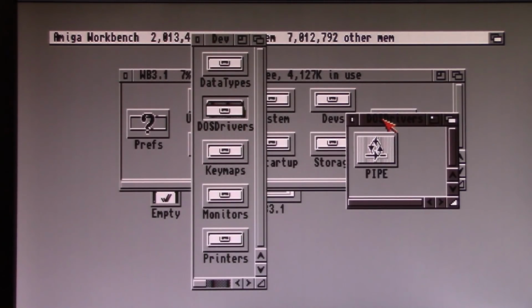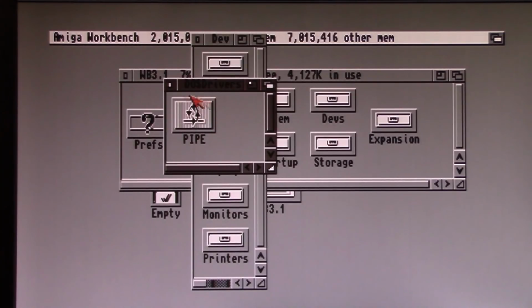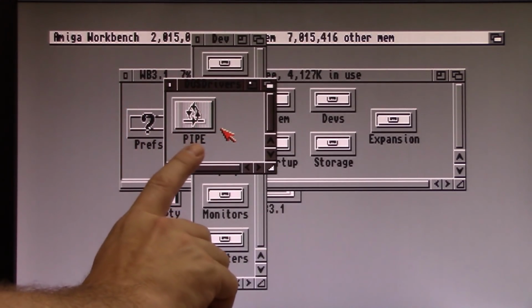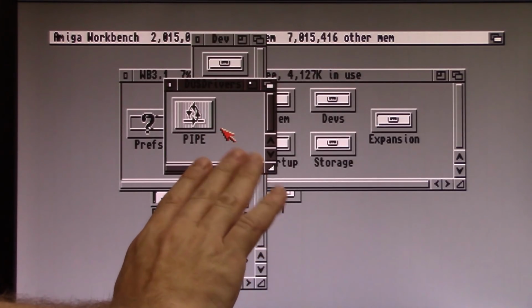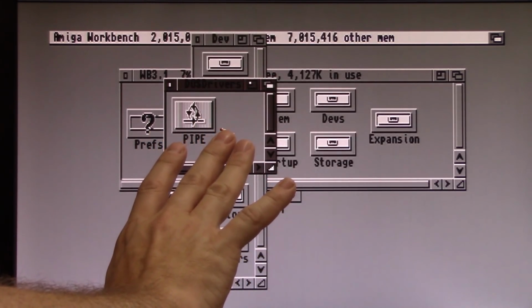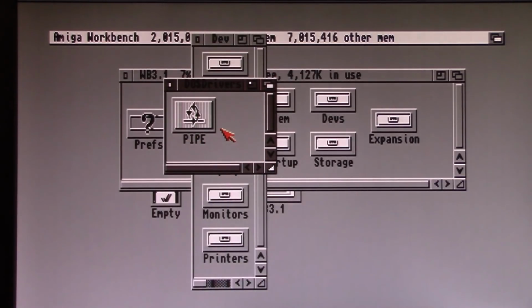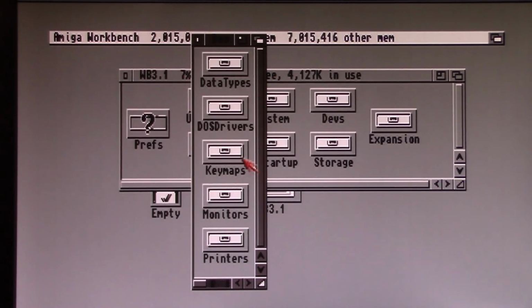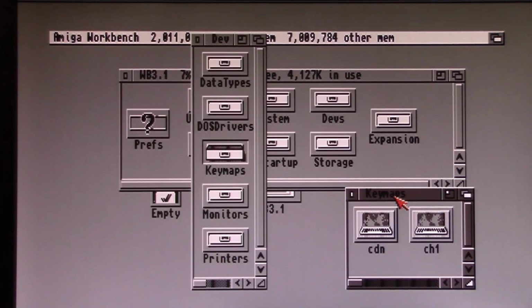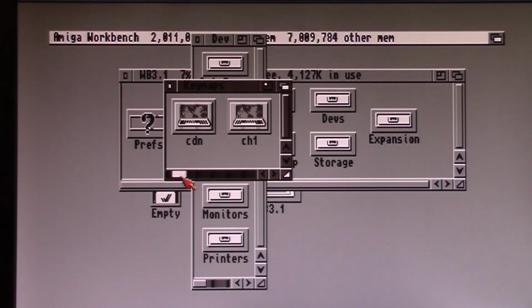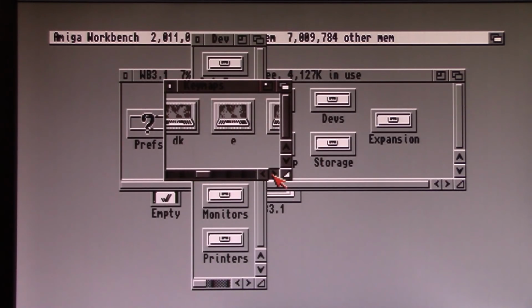Next one is DOS drivers. You'll seldom go into here. Sometimes if you add a piece of hardware to your Amiga, it will put a file in DOS drivers just so it knows how to deal with a particular kind of file or a particular program. Key maps, this is where it's going to store your different key maps for your different kinds of keyboards.